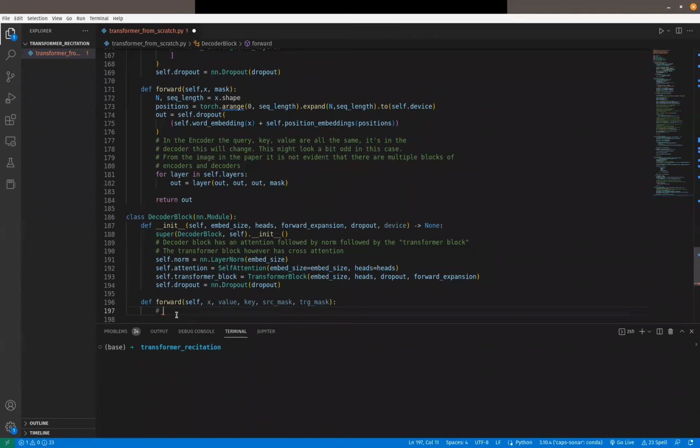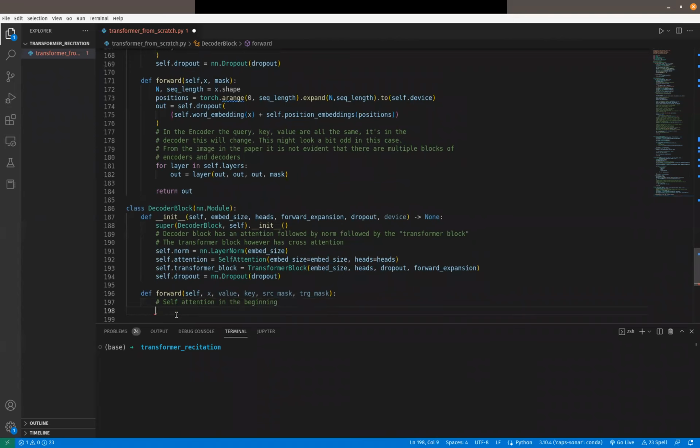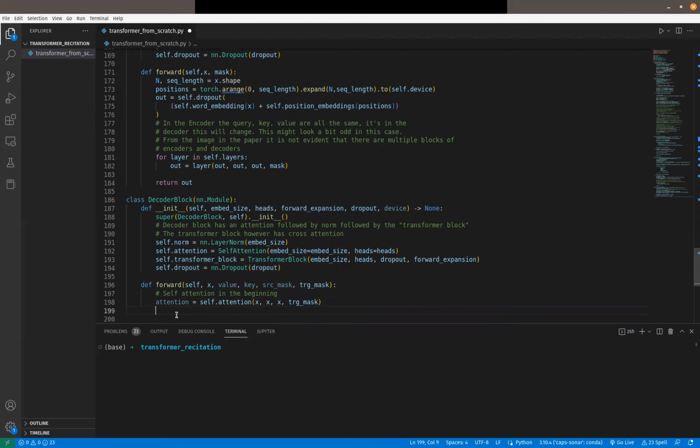Okay, so first we do self-attention in the beginning. So you have attention equal to self dot attention, and you pass the inputs, and you pass the mask. This is something interesting to note here. Let me finish this and then we can look at it.